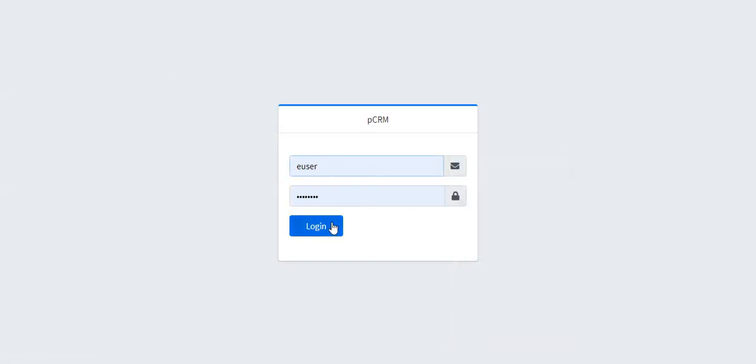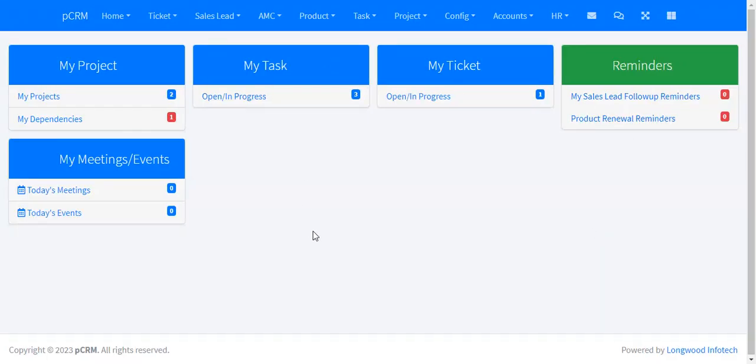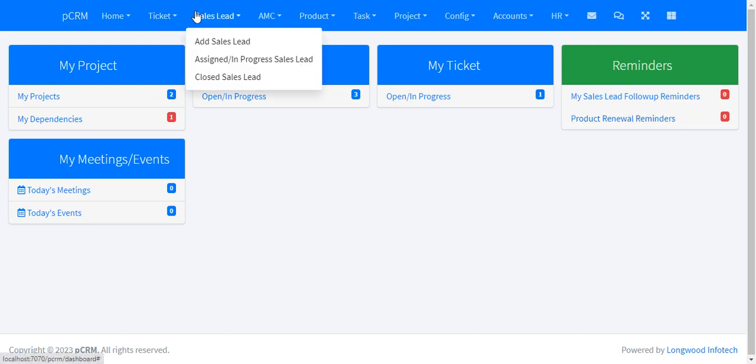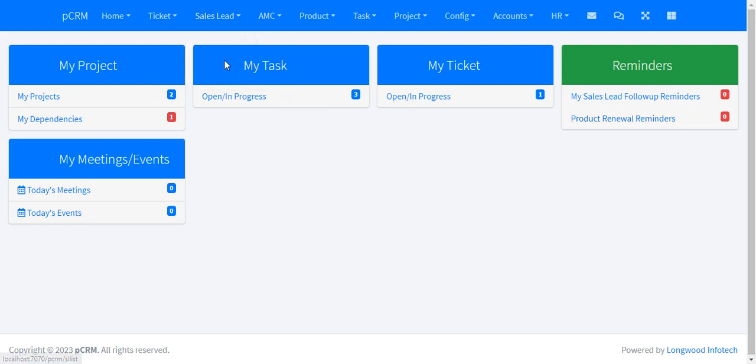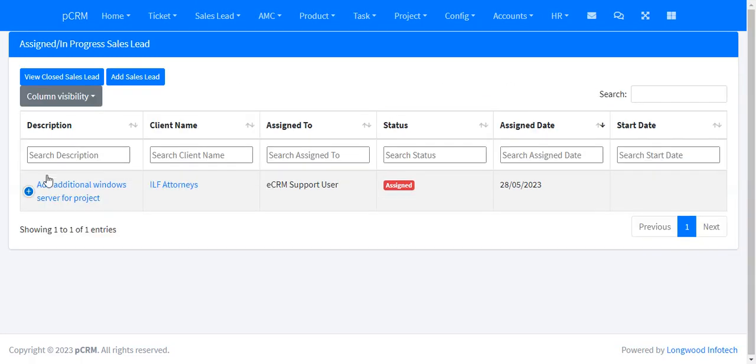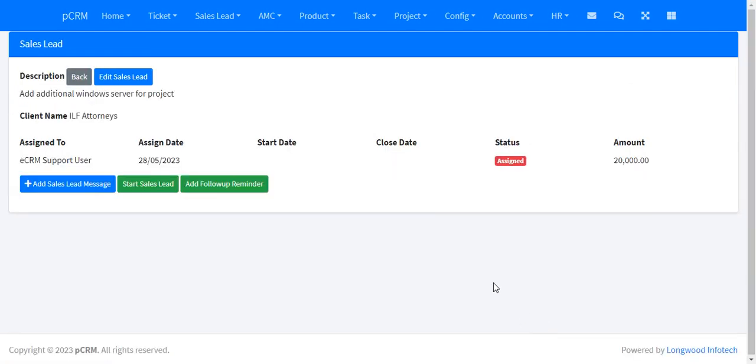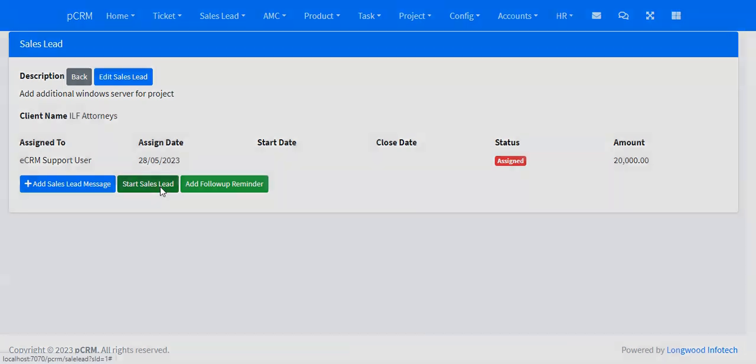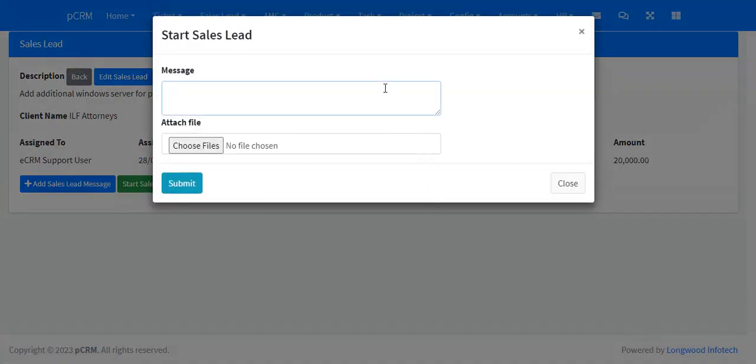Once the user logs in to his dashboard, he will see in the sales lead the assigned or in-progress sales leads. He sees add additional Windows Server for project. The assigned date is this one. What he does is start working on this sales lead. I am talking with the customer in this.